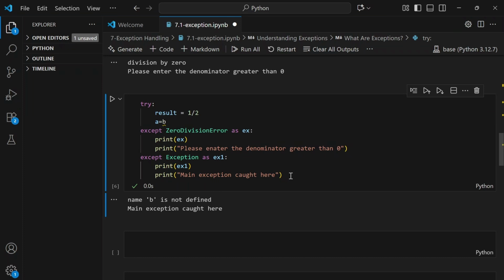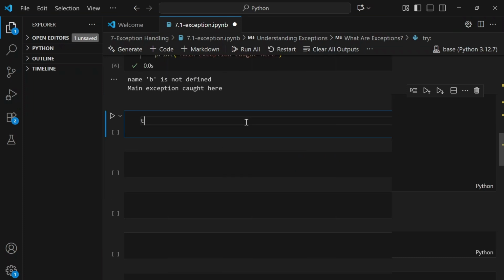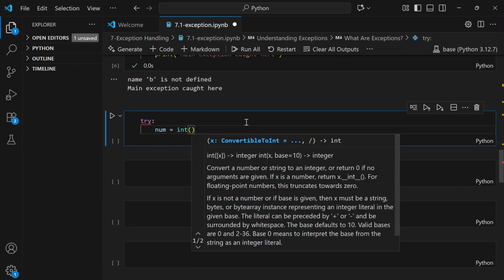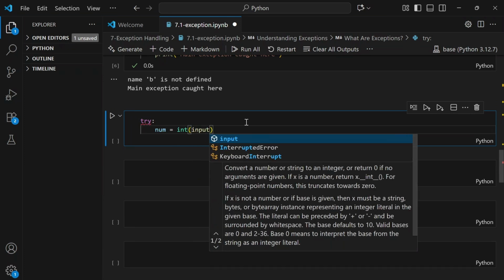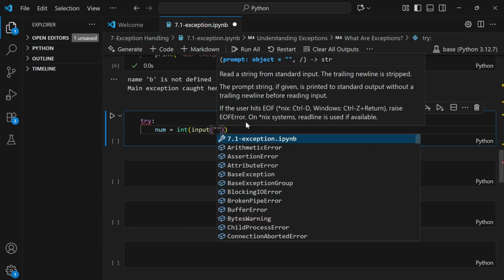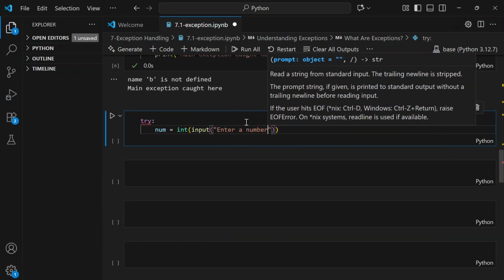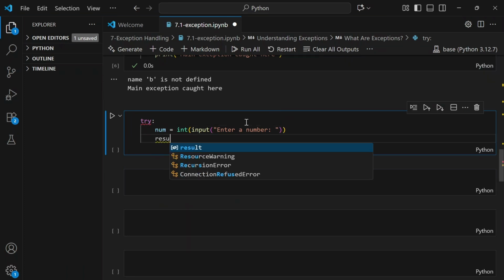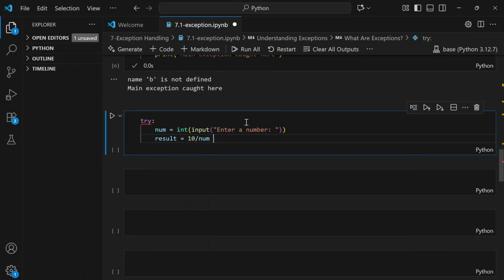Okay, so let's go ahead and see another example. Let me write a try block here again to start with. I'll declare a variable called num, and I'll take some user input here. Within this, I'll ask the user to enter a number. Now I'll have result equal to 10 divided by the number that the user has entered. So this is the place where an exception might arise. If a user enters 0, then it will go into zero division error.